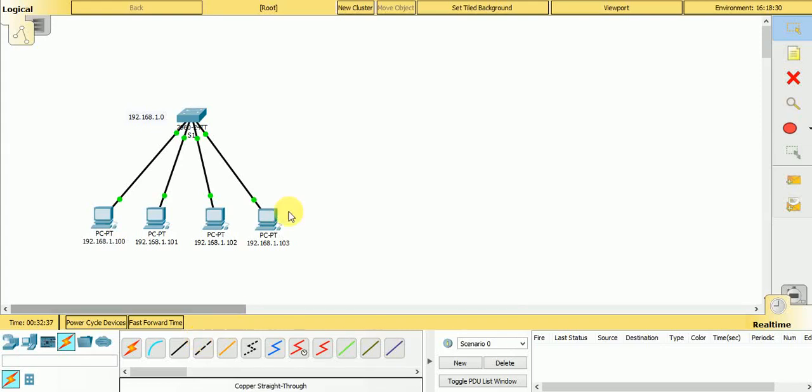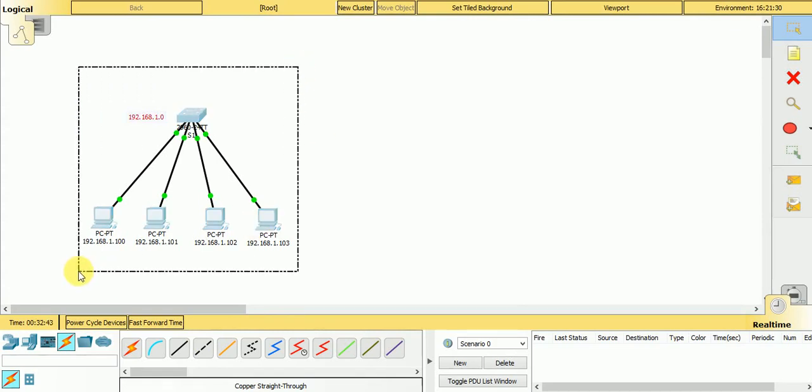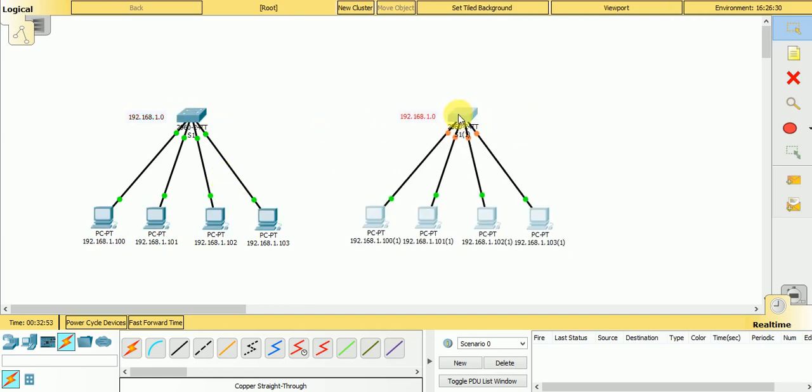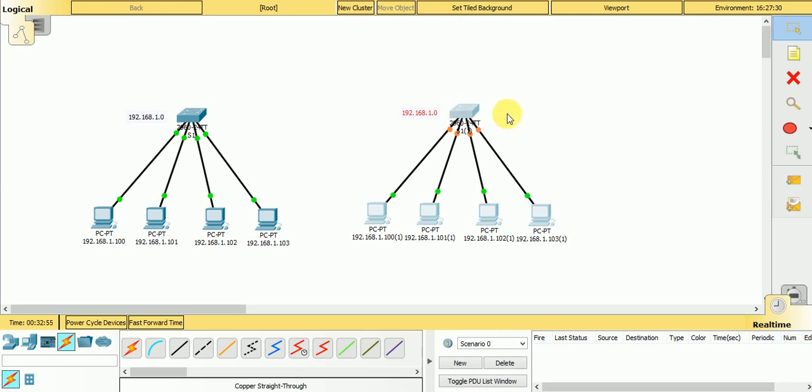In this video I'm going to discuss how to connect two networks using a router. So this is the first network. I'm going to just copy it. Okay. This is the second network.